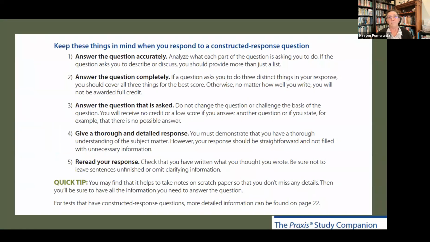And so then keep these things in mind. This is how they're grading you. You must answer the question accurately. You analyze what each part of the question is asking you to do. It looks like they often have two parts to their questions. If the question asks you to describe or discuss, you should provide more than just a list. Answer the question completely. If a question asks you to do 3 distinct things in your response, you should cover all 3 things for your best score. Otherwise, no matter how well you write, you will not be awarded full credit.